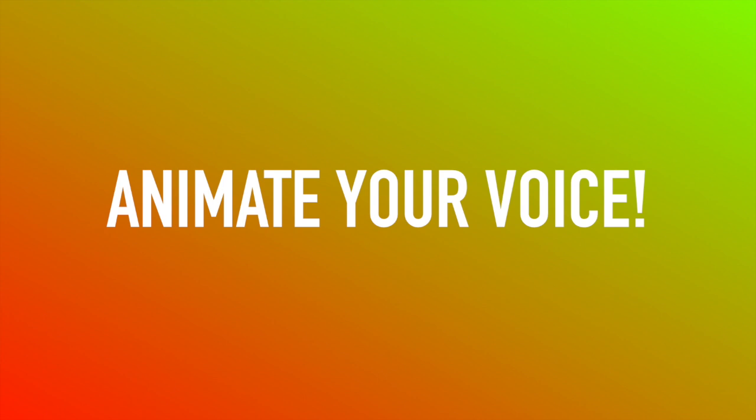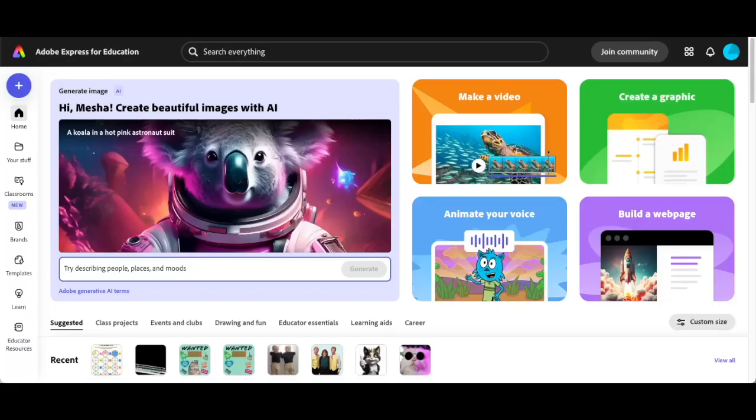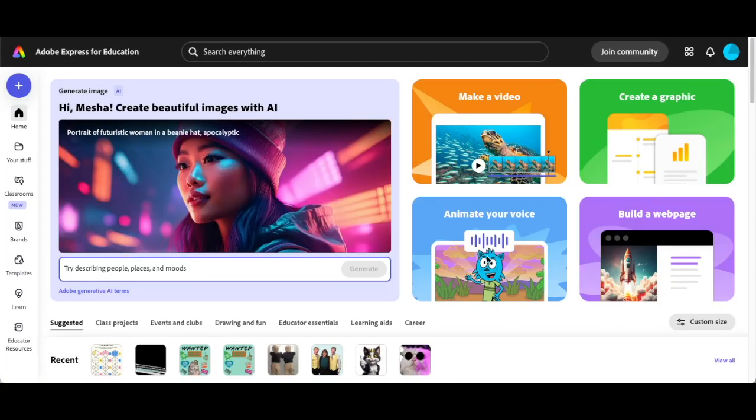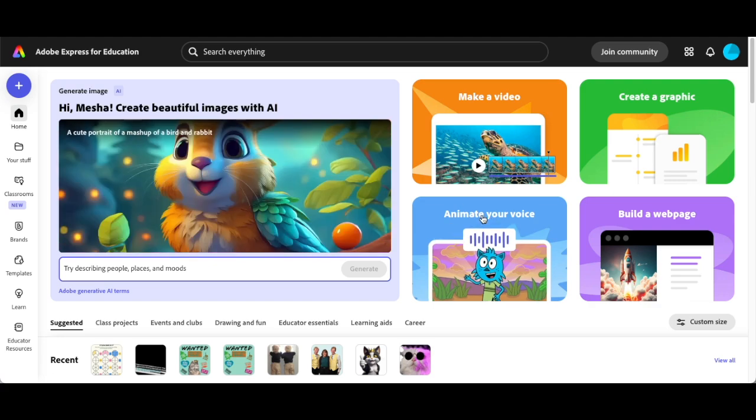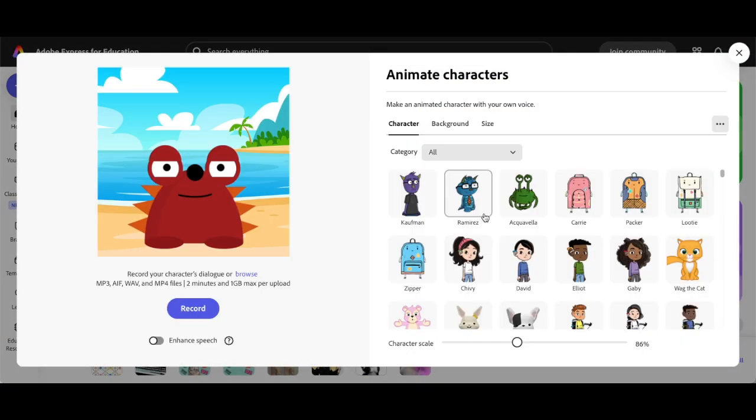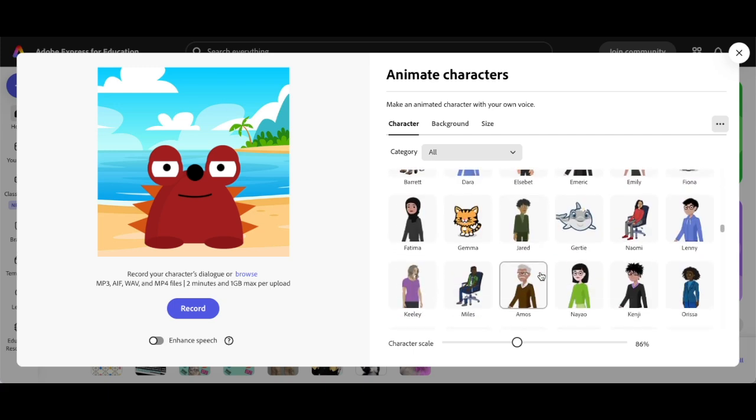Animate your voice in Adobe Express. So let's click on Animate Your Voice right here, this blue button. And look at all the choices you have. You can choose any one of these characters.